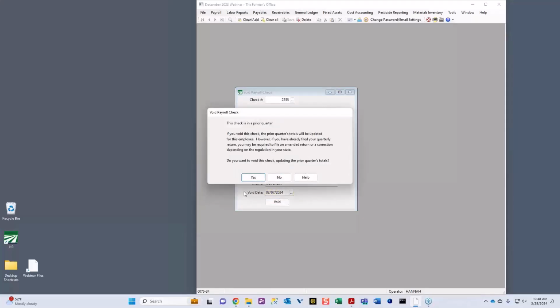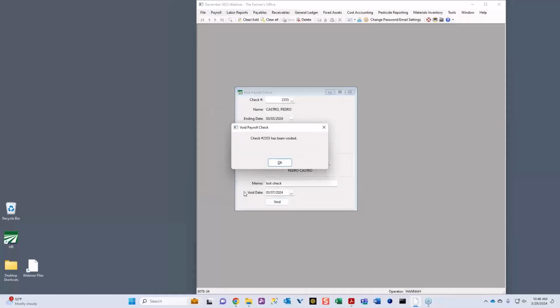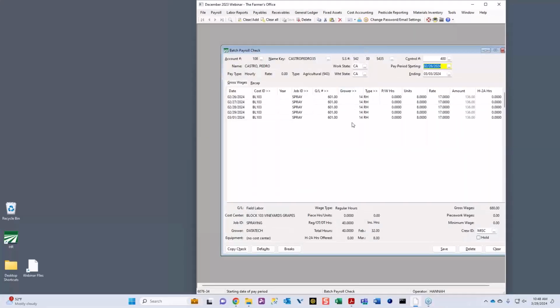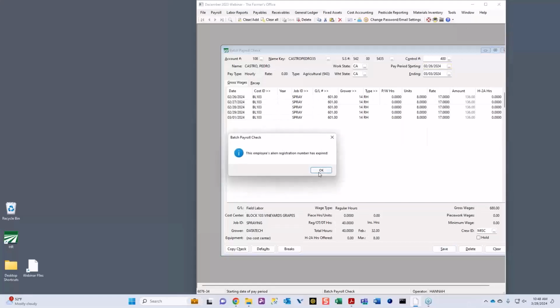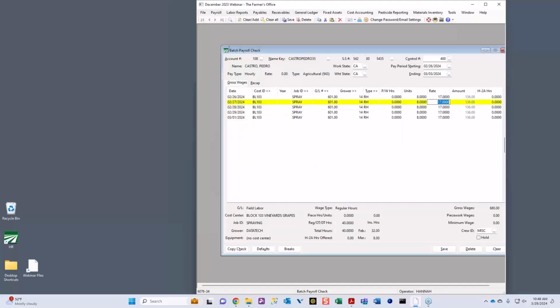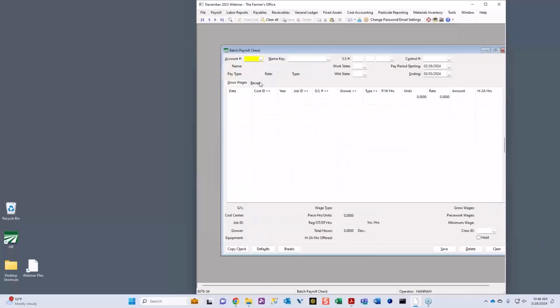I'll go ahead and do that just with the 7th. I'll use that date. So it's going to tell me this isn't a prior quarter. If you've already filed, you need to do an amendment, but otherwise the quarter total will be updated. If you haven't reported yet, you can void without reopening, actually. So once it voids, it will recreate the check in the batch check. So if we're voiding to make corrections, we can do that as well. Otherwise, we can just save this and go ahead and print up a new check.